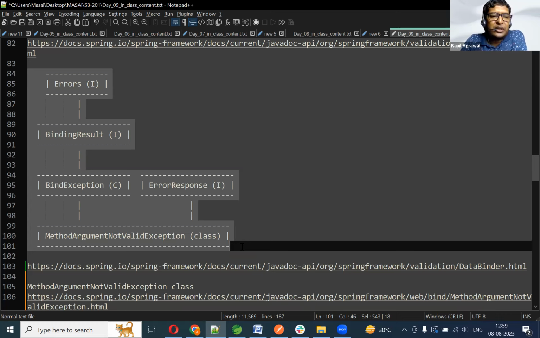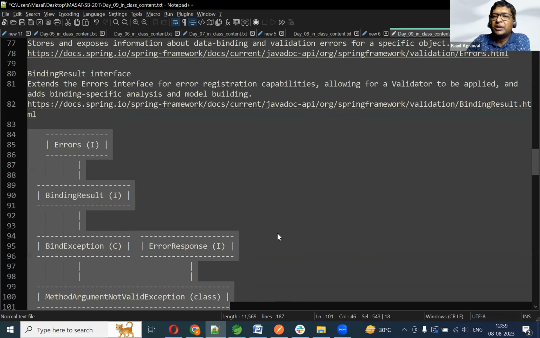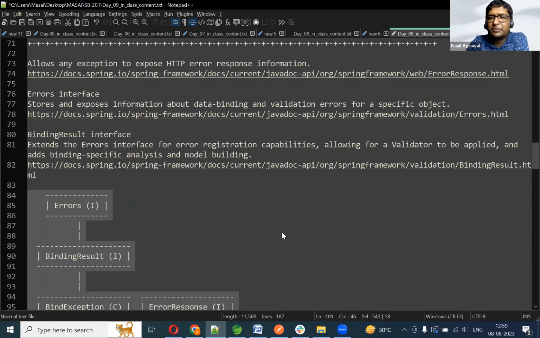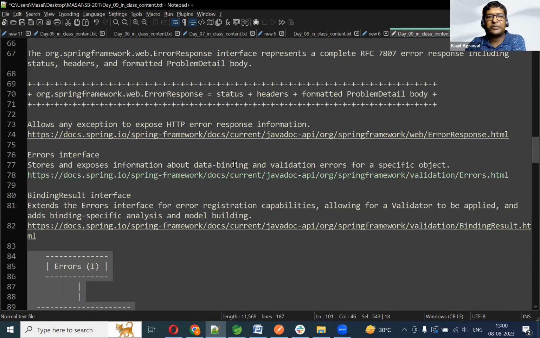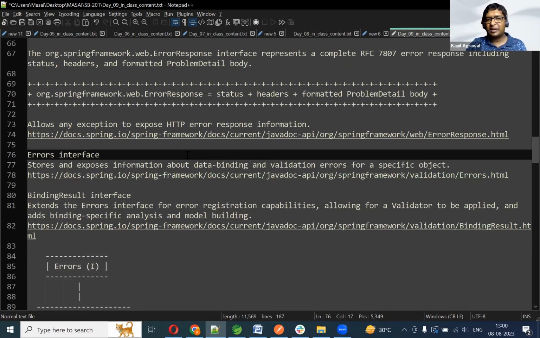So to understand properly how exactly MethodArgumentNotValidException gets executed, we have to go step by step. We have to understand what Errors is. We have to understand what ErrorResponse is. This is everything that we have to understand.